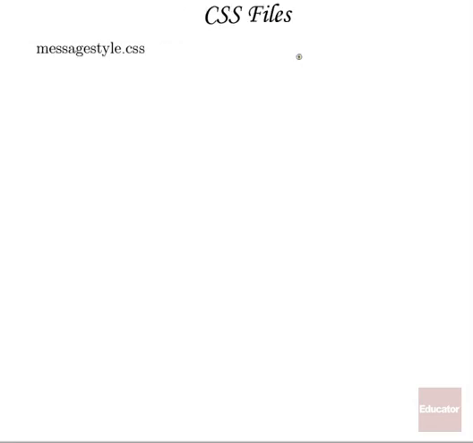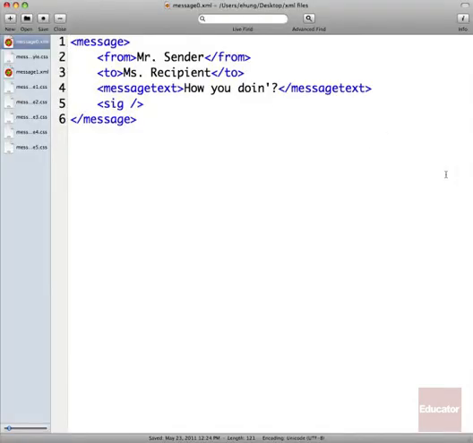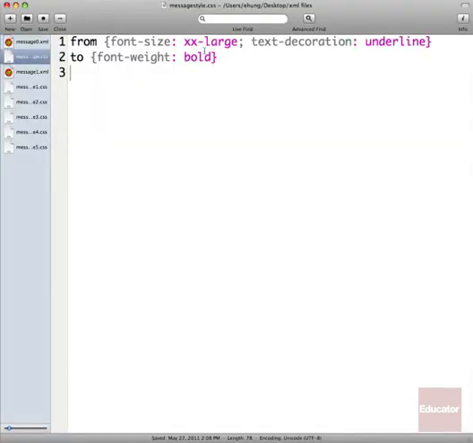If you're familiar with CSS from HTML, you know that you can embed CSS in your page in style elements and style attributes. There's no such functionality built into XML, so all of our CSS is going to be in external CSS files. For example, you can see one in the file called messagestyle.css, which is specifically designed for our message document type, where I'm applying a style to the from element. I'm saying I want it to have extra large font size, and I want the text decoration to have an underline. And in the to element, I'd like the font weight to be bold.